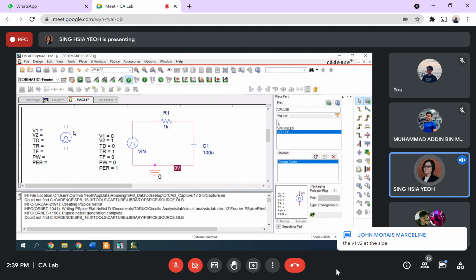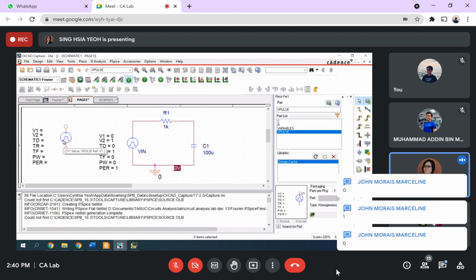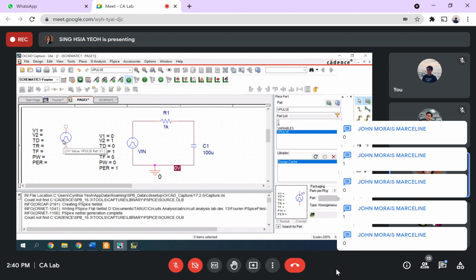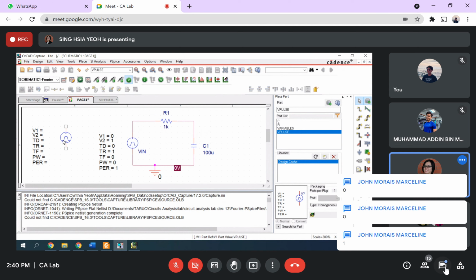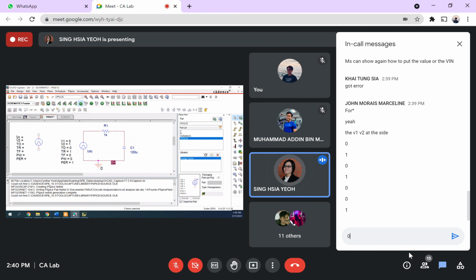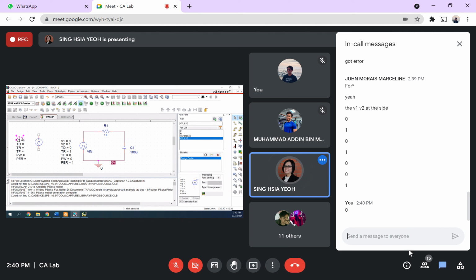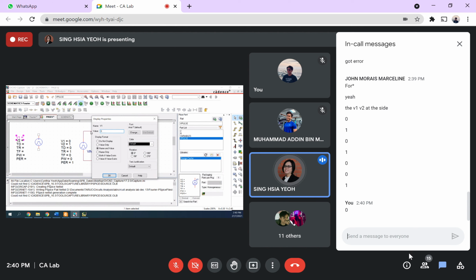Then I want to, at the side, what at the side? The V1 and V2 at the side. 0101, I can't understand what 010101. Oh, yes, this one. Or how to edit this value? I think you just double click, then the value here. Type 0. Okay, came out already.